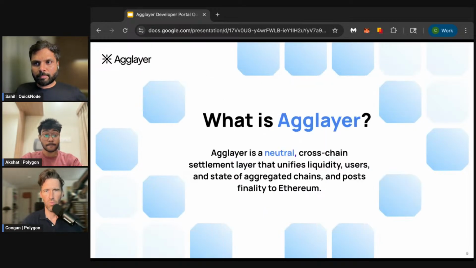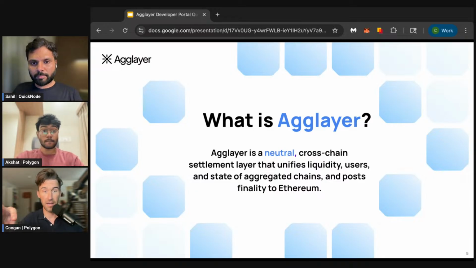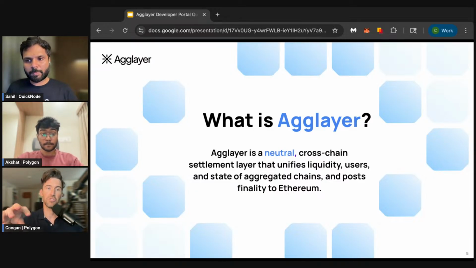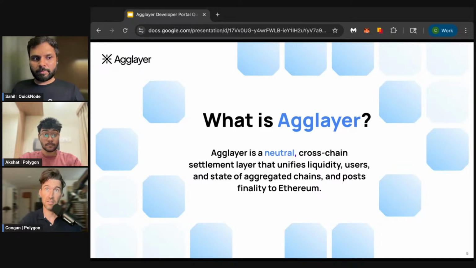And so one of the ways that we have proposed, that we think is the solution, is Agglayer, which is a cross-chain layer that unifies liquidity, allows for users to be able to navigate across chains, and it aggregates the state of tokens on multiple chains, state on multiple chains, and allows for finality and just a security of the ZK tech that's underpinning the Agglayer chains, and the finality as well that we're posting to Ethereum.